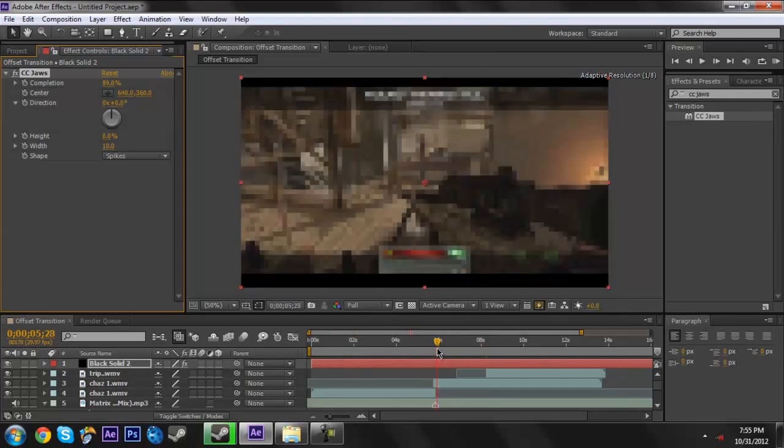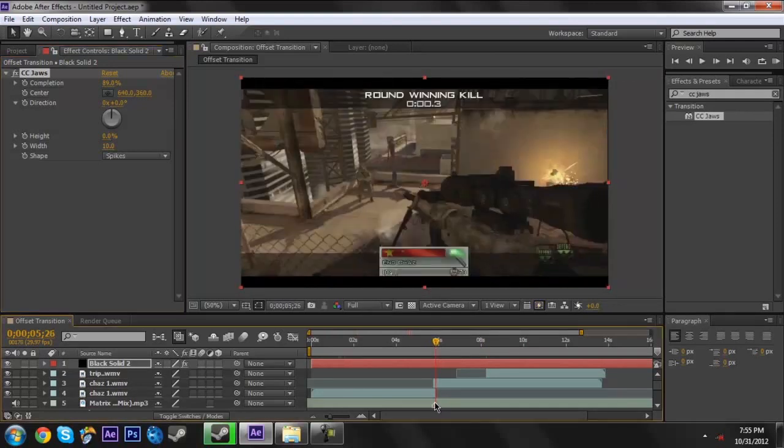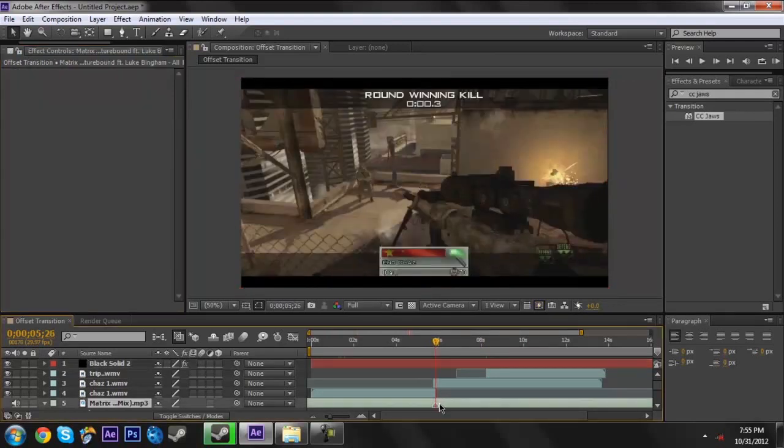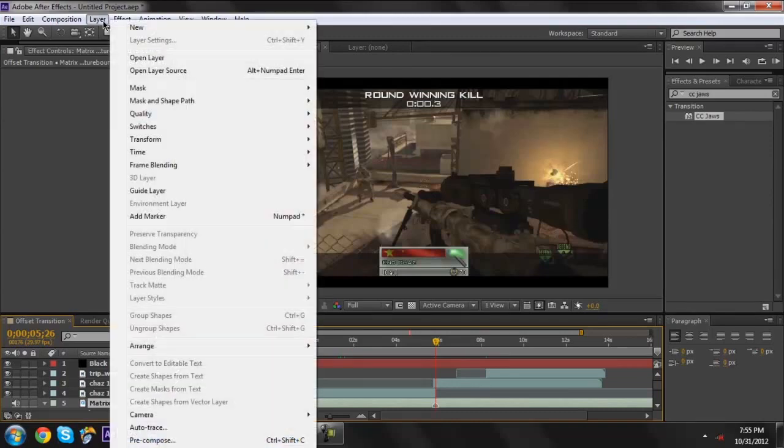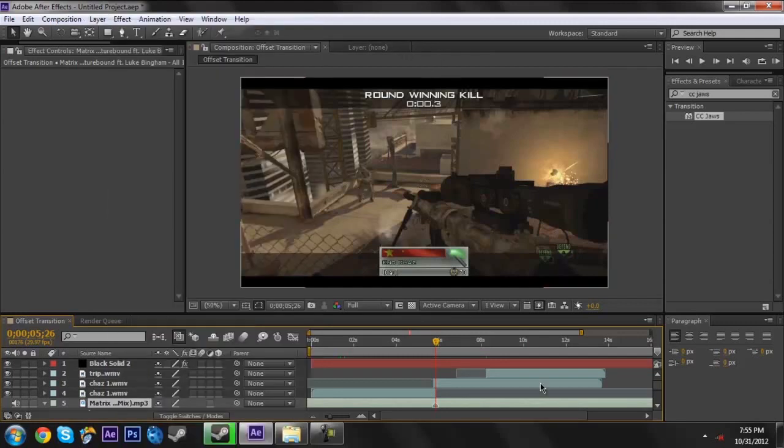And right here is when he shoots. So I have a marker here on this layer, as you can see there, so I know that's where the song drops and that's where he shoots. If you want to do this, it helps out a lot. You go to layer and add marker, or numpad star on Windows or any other Windows laptop or something like that. And for Mac it might be something different, I'm not exactly sure.